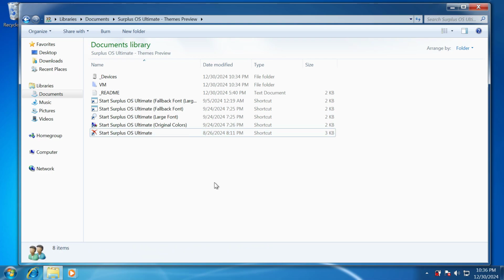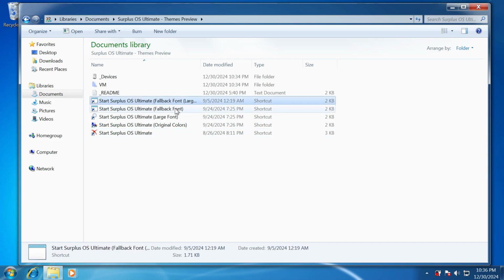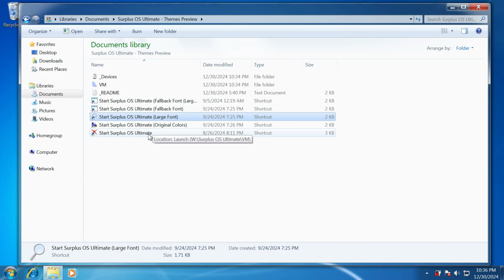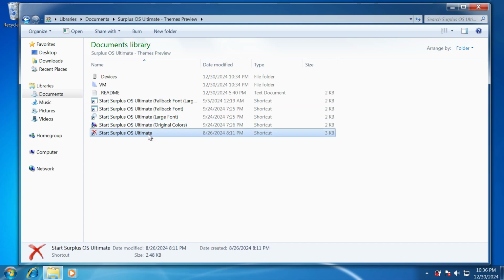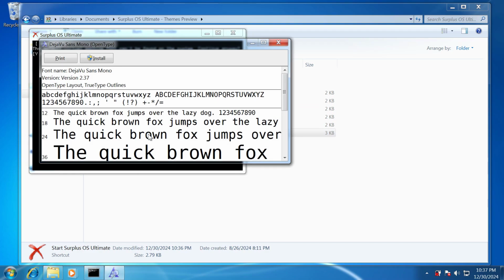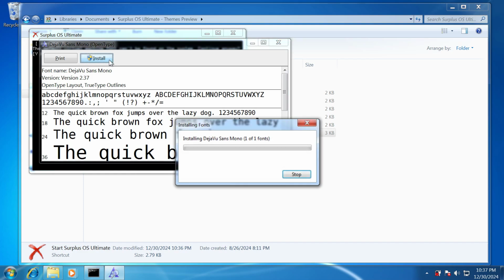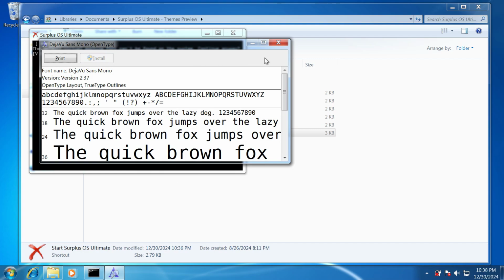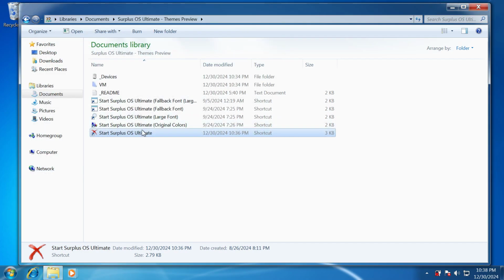As always, you have the option of using the fallback font that's included in Windows, starting the virtual machine with a larger font, and of course, starting it like normal. And just as all the other ones have, you'll get a message about the default virtual machine font not being found. Exactly as before, you can press Y and continue anyway. But if you press N, it'll open the font file. Again, you can install the font on the top left. Once you close this out, you're ready to start and launch it like normal.